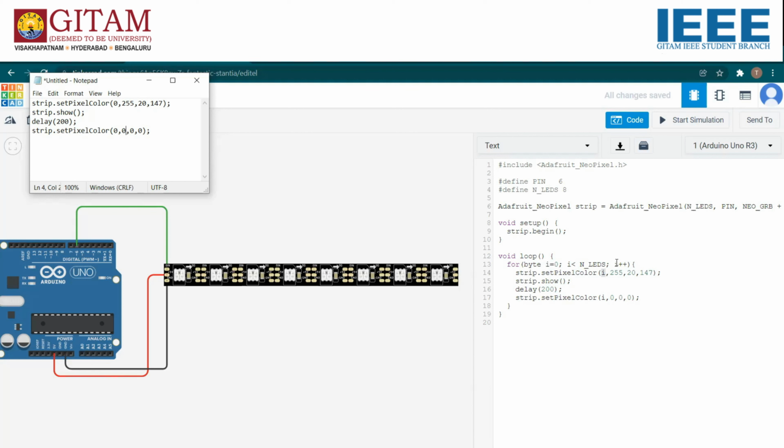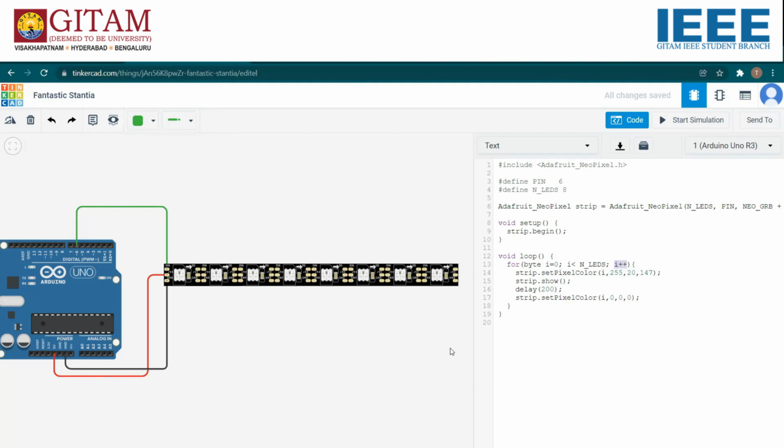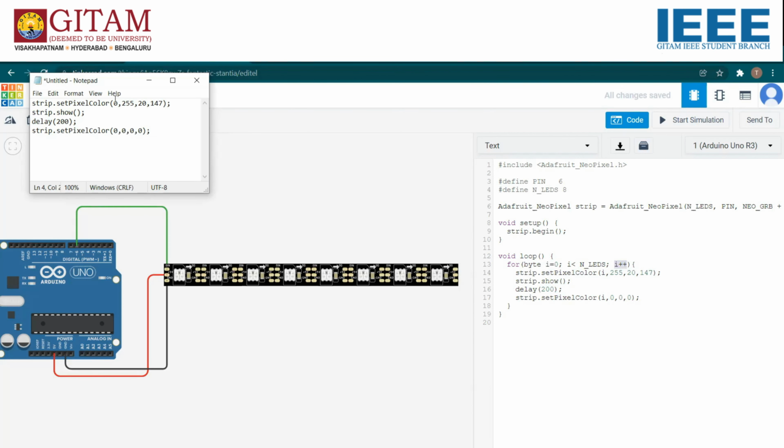This 0, 0, 0 will make my LED stop glowing. Next, after that, i++, my i value increments. So here in the place of i, we'll be getting 1. This 1 is the address of the second LED. So my second LED will be set to a color of pink. After setting, strip.show will make my second LED glow in pink color.